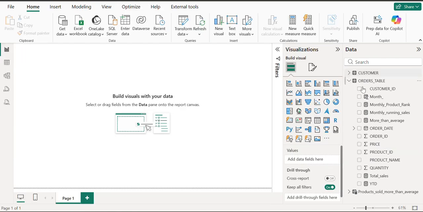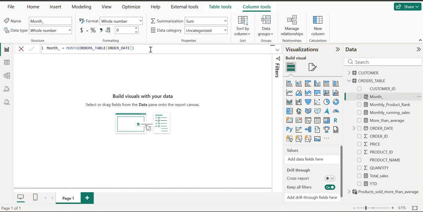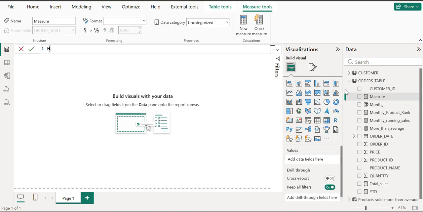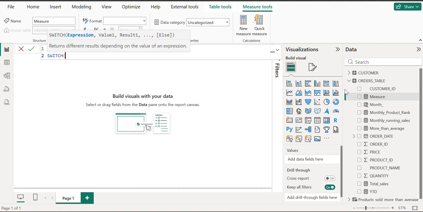For that, I created this month column. Now I will create a measure, and I can write hierarchy ranking. For this we will use the ISINSCOPE function, and to run this ISINSCOPE function we'll use a SWITCH statement. So first we'll write SWITCH TRUE.